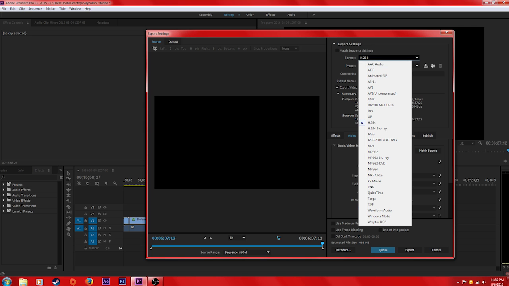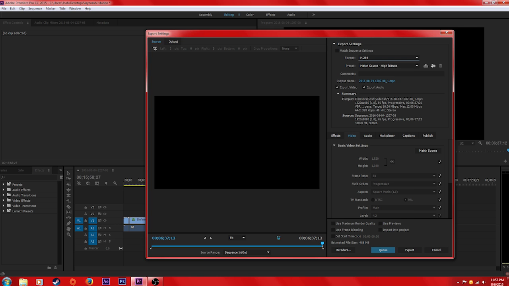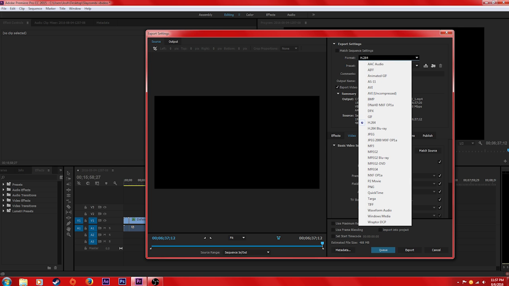Now the format, you can change the format of your video. You can do QuickTime if you want. You can do a GIF, I guess, if you wanted to, but we're doing YouTube videos most likely, so we're going to want to do H.264, which is what we use for high quality video.